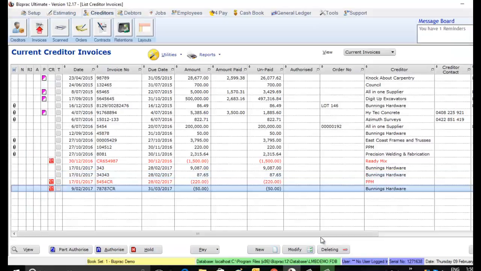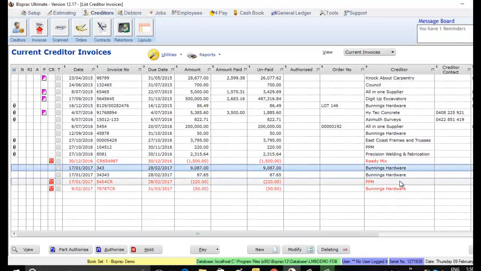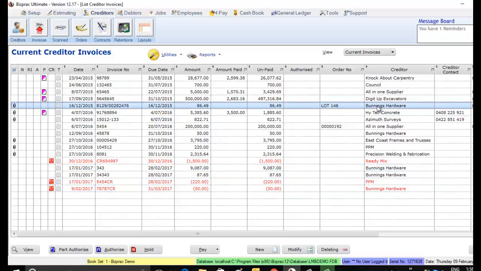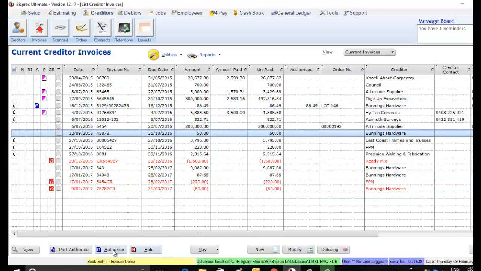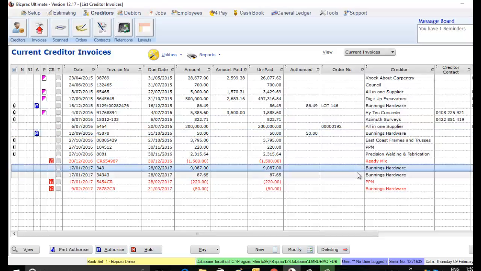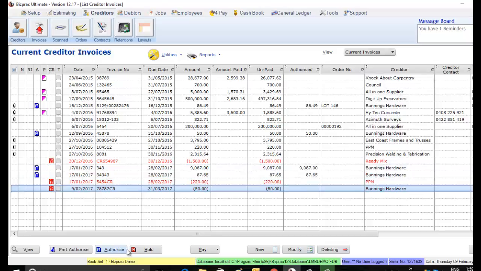So we'll click save, and there's our credit note there for Bunnings sitting in red, as we can see. So in terms of paying that, we'll just highlight our Bunnings invoice and authorize it. Got another one here. We can highlight a couple together and pay them, and we'll just do that last one.